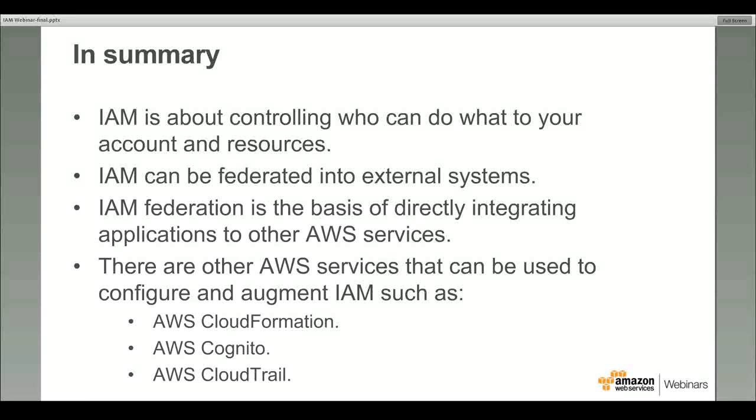In summary, IAM is about controlling who can do what to your account and resources. For many customers, IAM could be a perfectly self-contained environment. They're a small shop. They're perfectly comfortable creating users and groups that will exist in IAM, and that's the extent of their operations. For other customers, be it as a function of size or perhaps complexity, IAM needs to be tied into external systems, and this is where federation comes into play.